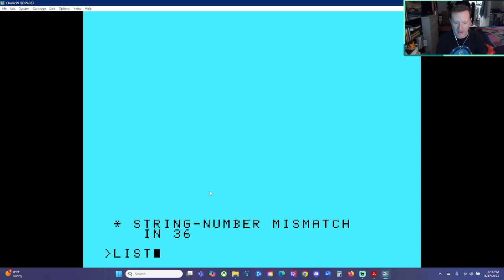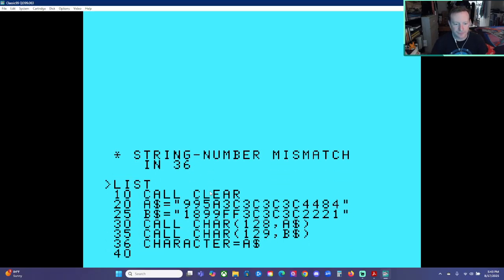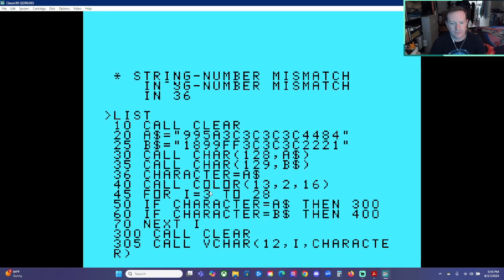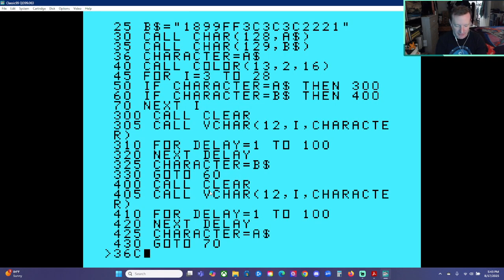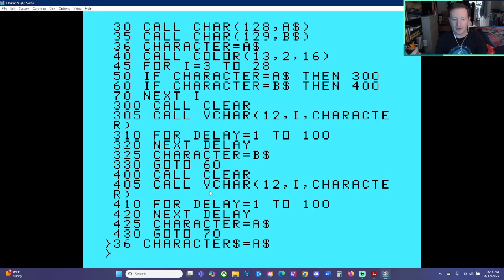String number mismatch in 36. Oh yeah, it's got to be a string, right? Character string equals a string. Okay, 36 character. I see what I did there. So we need to retype these lines that use character without the string on to include the string. So let's do these one at a time. The next one on the list here, I'm sort of just pointing on the screen here.